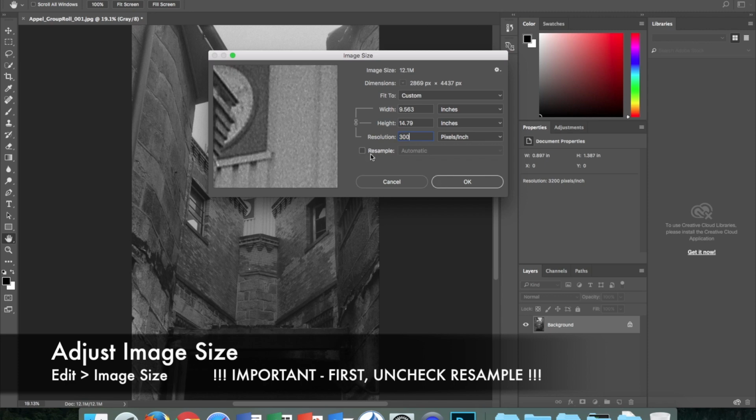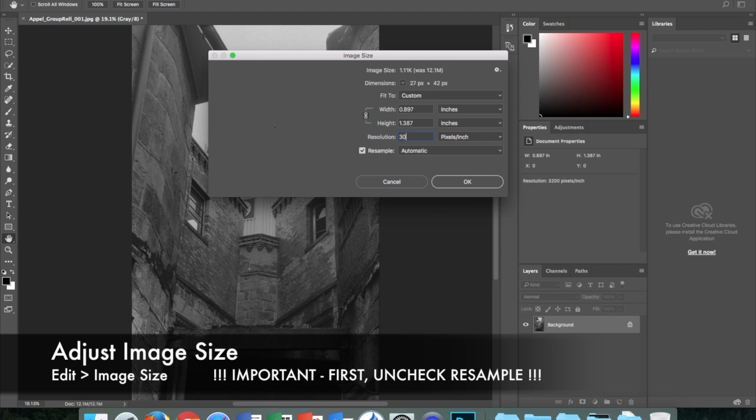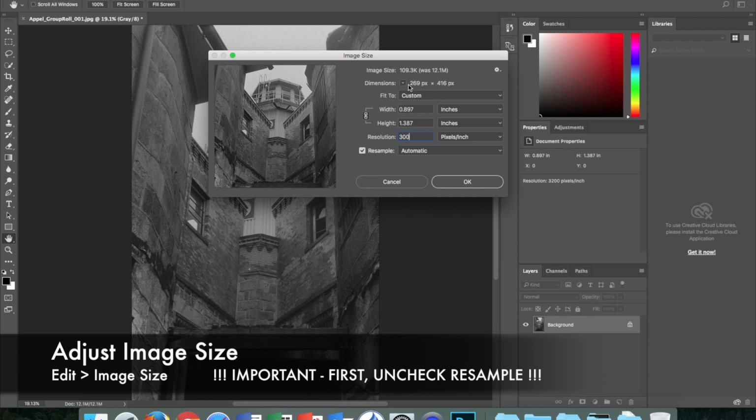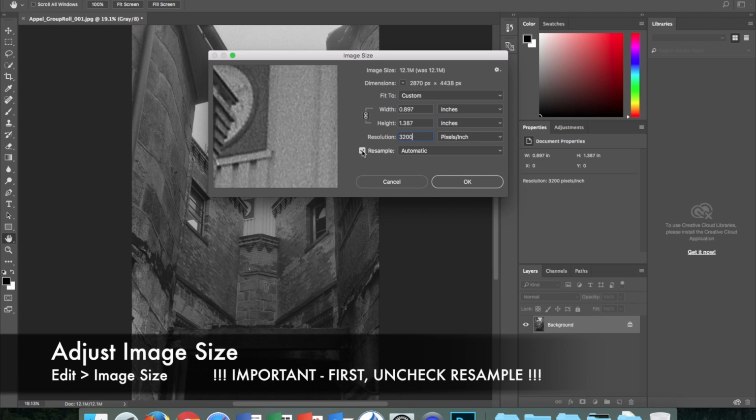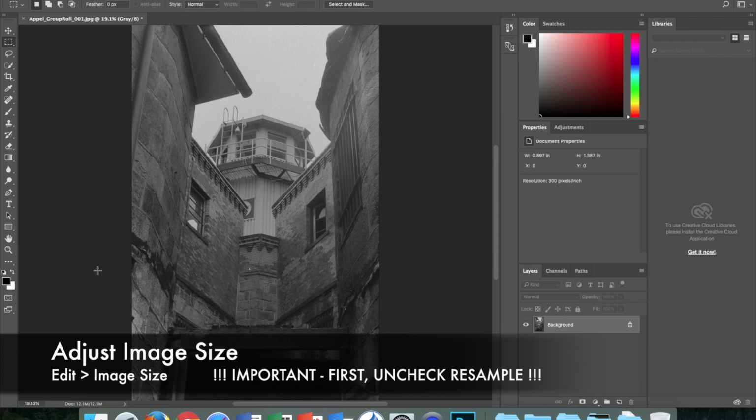If I left Resample checked, you can see that would change my number of pixels. And so I'm actually getting rid of resolution, and I don't want to do that. So once again, uncheck Resample. Those pixels should stay the same. 300 resolution. And then when I click OK, the image shouldn't change at all. Right? This didn't get smaller or bigger.